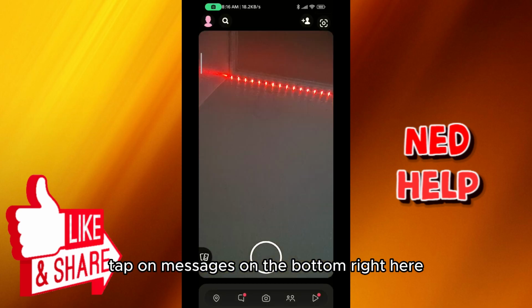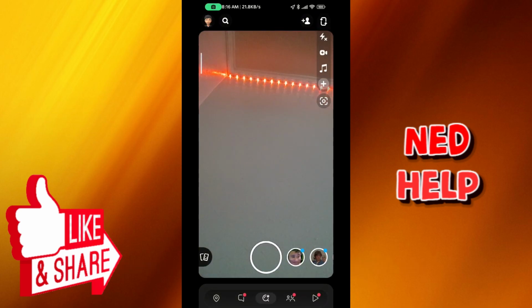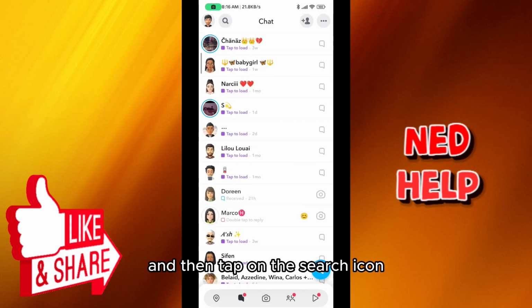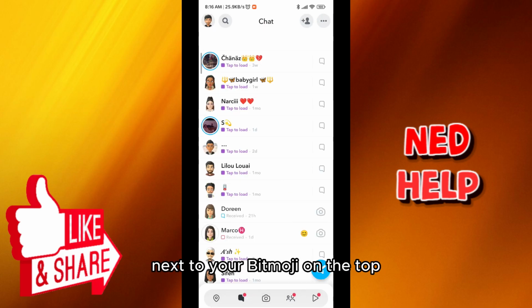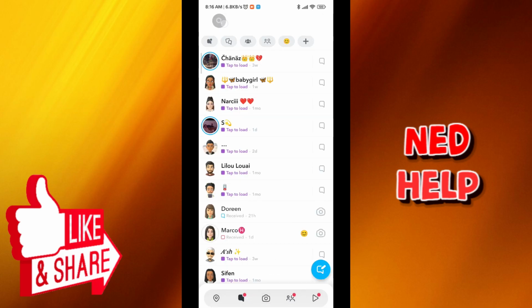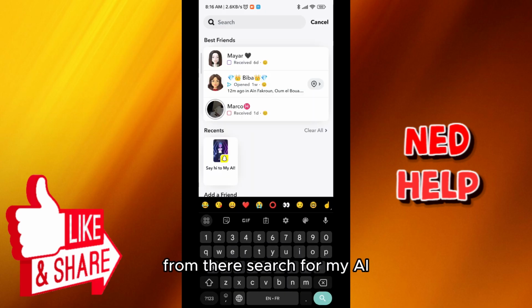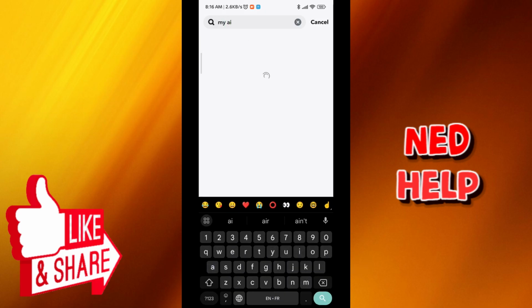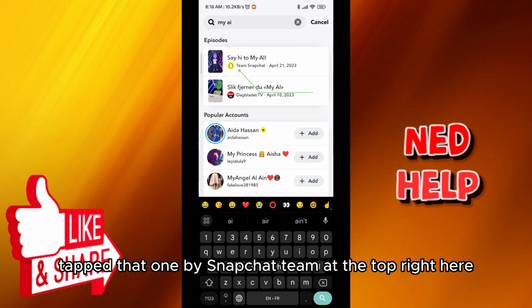When you open it, tap on messages on the bottom right here, and then tap on the search icon next to your Bitmoji on the top. From there, search for My AI. You'll find multiple results. Tap the one by Snapchat team at the top right here.